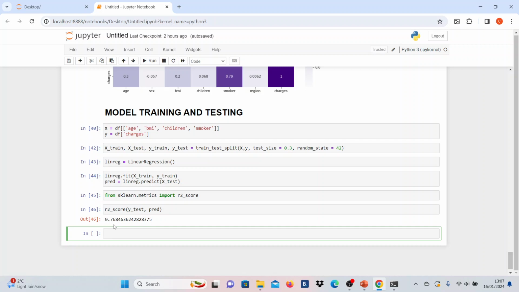Why don't we create a data frame that we can use to, let's say we have information of a client, and for this client, we have their age, BMI, whether they have children or not, how many children they have, whether they smoke or not. So let's see if we can use this model that we've built to find out how much the client is going to be charged based on the information provided.